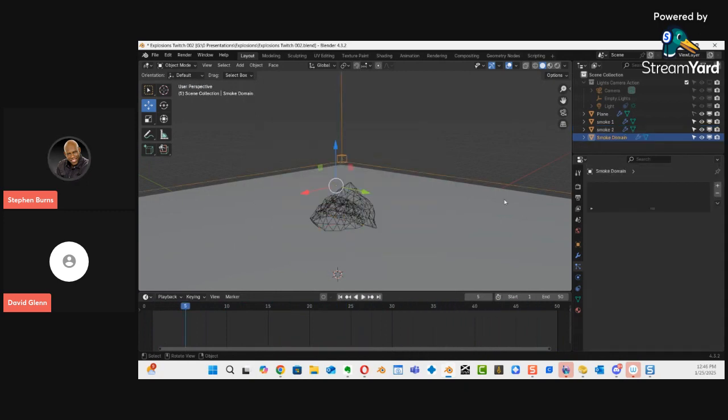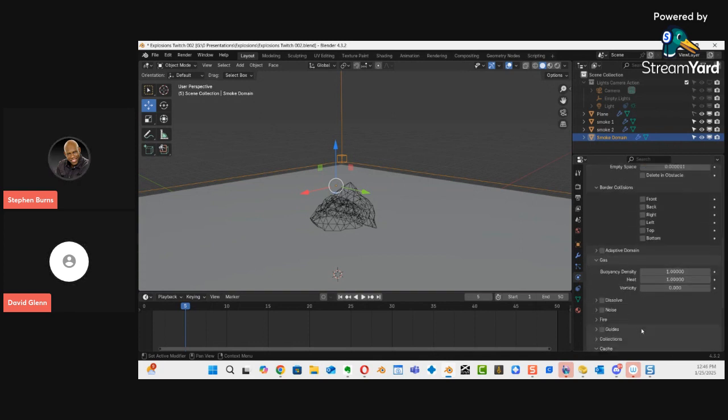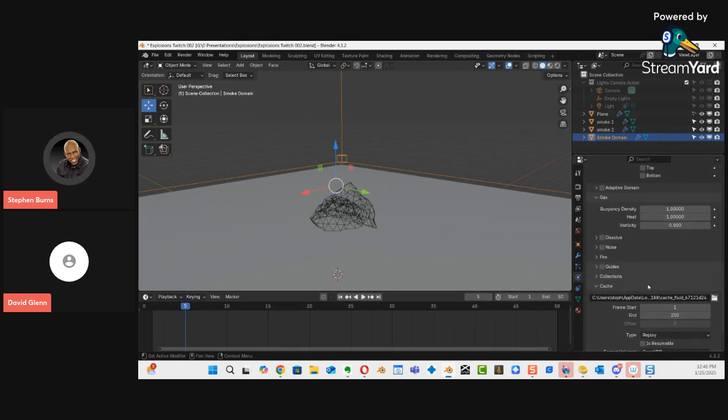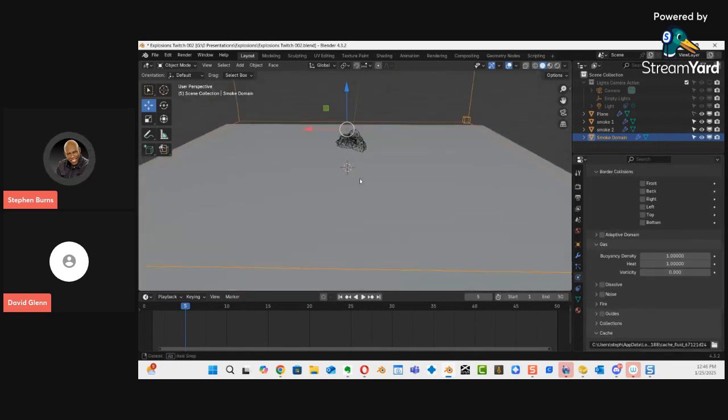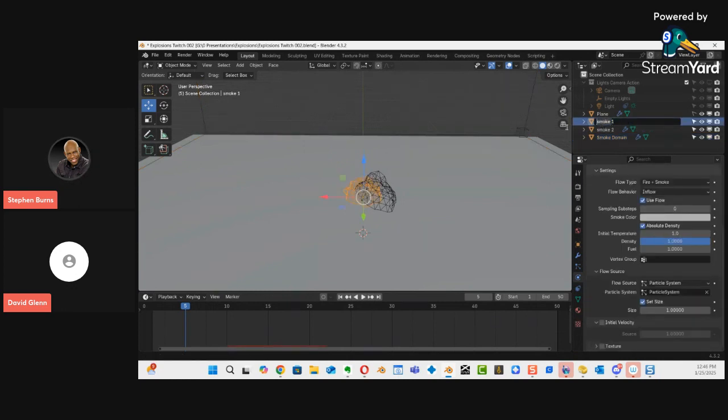All right, I want to check something out. Let me go over to my domain. I think that is looking pretty good. 256. So that looks pretty good. And I guess the only other thing we probably should have in here is a little bit more smoke. Actually, what I should do is instead of calling it smoke 1 and smoke 2, I want to call it fire 1 and fire 2.